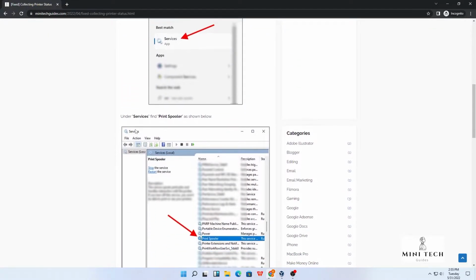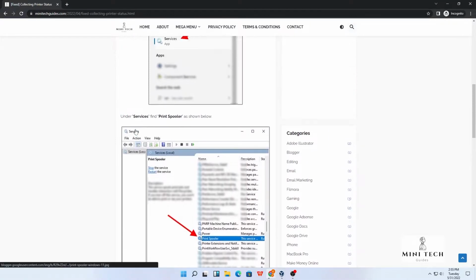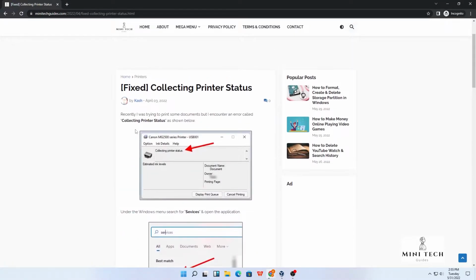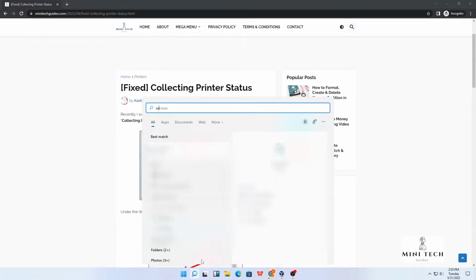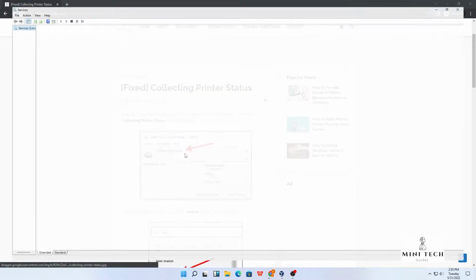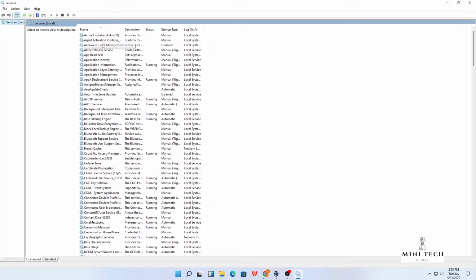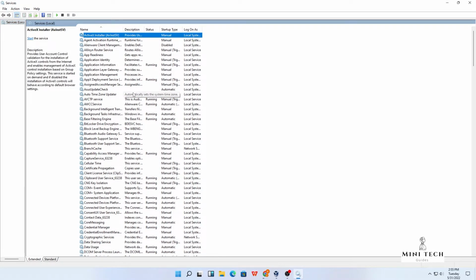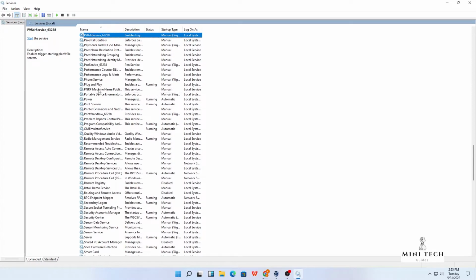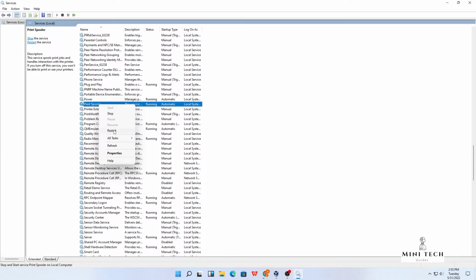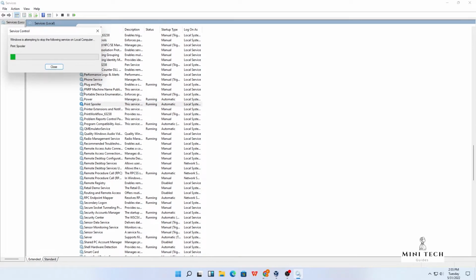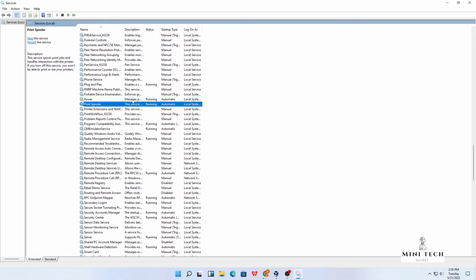Let's get started. First, search for services in a search box and click on search program. Now click on any service and hit P letter on your keyboard. Now find Print Spooler and right-click on it. Click on Restart. This will force Windows to restart the Print Spooler program.